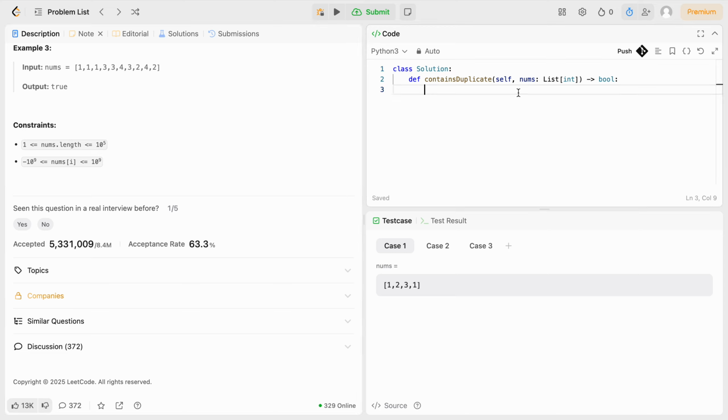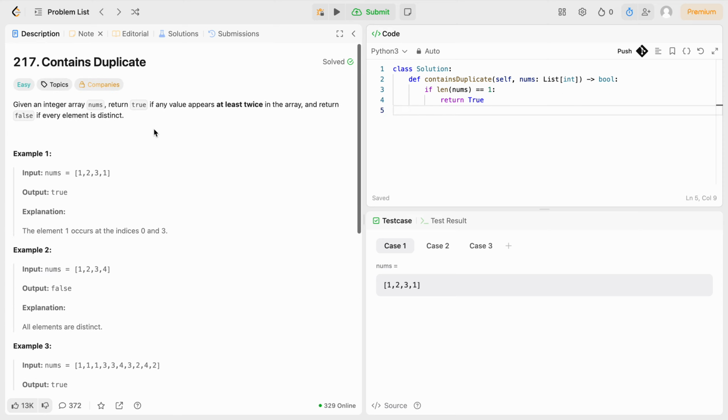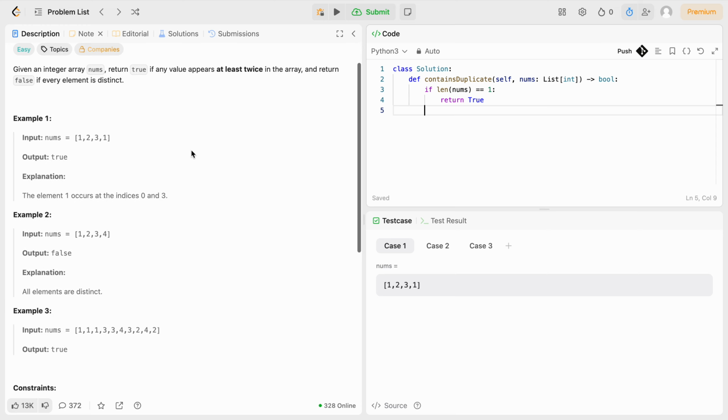Okay, so immediately I'm thinking, I don't know if this is really needed, but if the length of nums is 1, that's just true. Do I need a capital T? Yeah, capital T. You can't have, there's no duplicates possible.